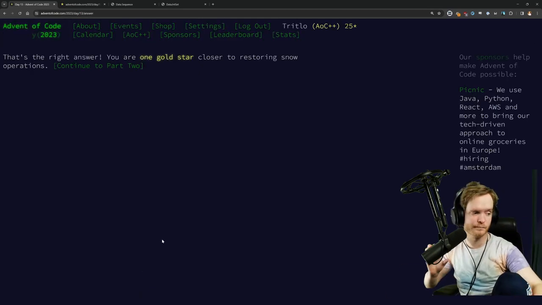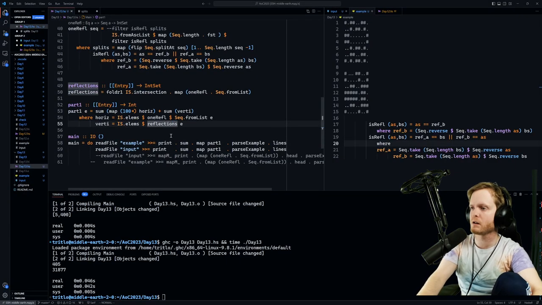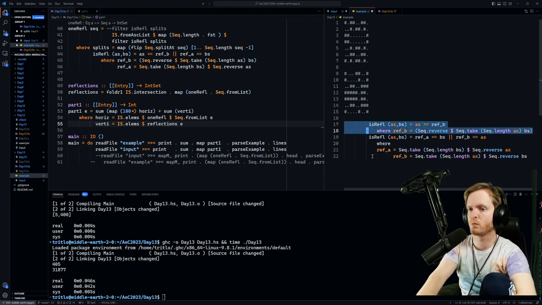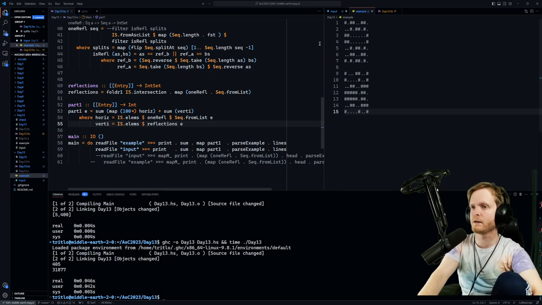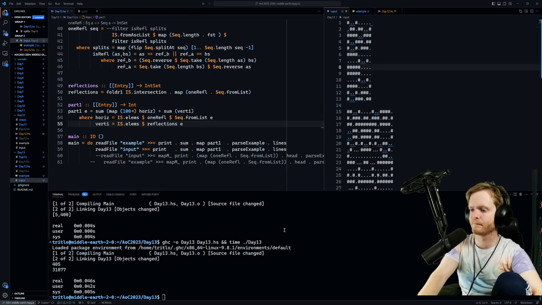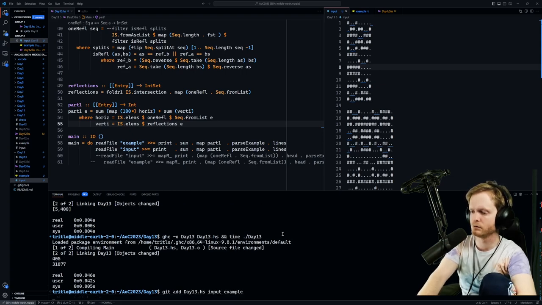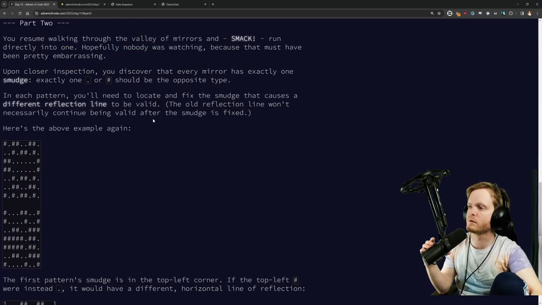Okay. All right, we did part one. Good. Took us a bit longer than we wanted, but we were quite close. We were just doing it not quite accurately. Okay. Git add day 13, it has input, for example. Git commit -m day 13 part 1. Okay, let's see what part 2 is about.